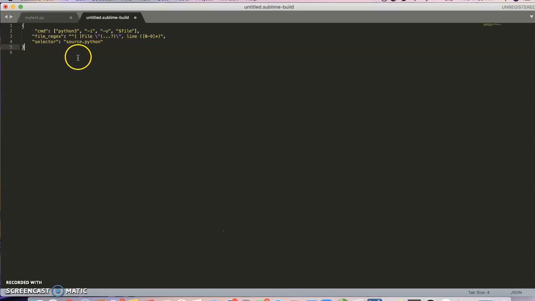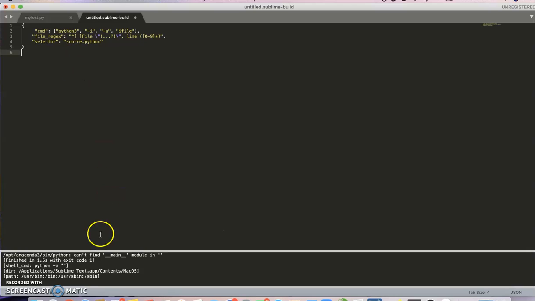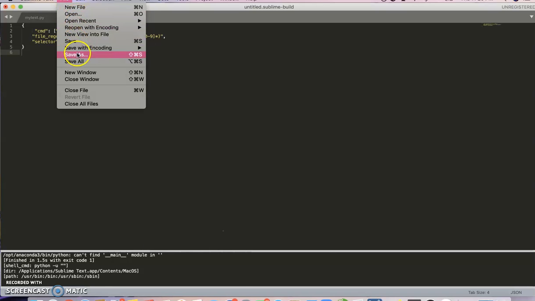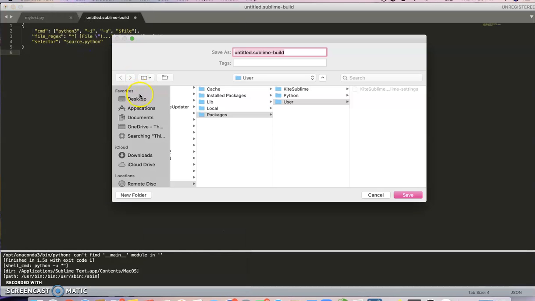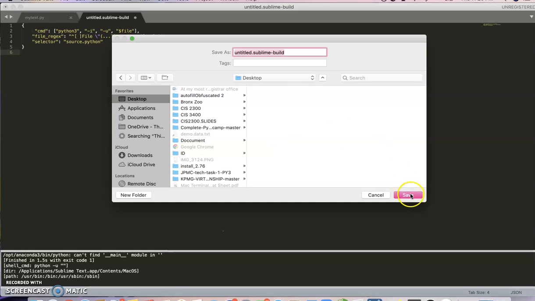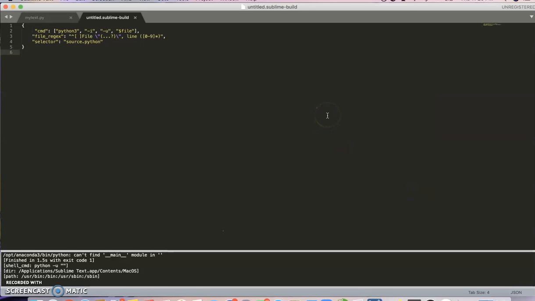So then after you paste it, we'll click on Command B. So you have to save this file. To save this file, we'll click on File, then click on Save As, and we'll just save it in desktop. And we'll run it by pressing Command and B.